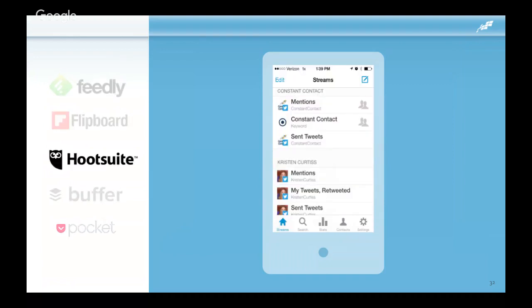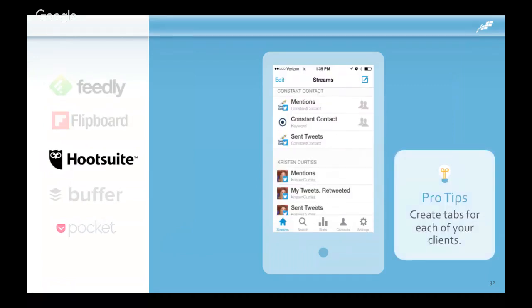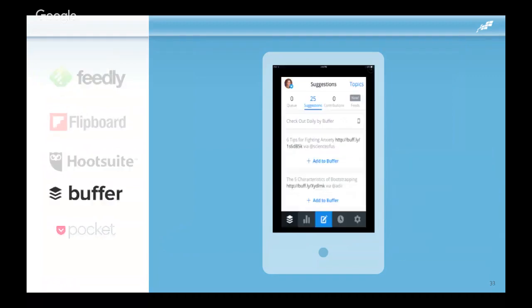Hootsuite, as we mentioned, allows you to create all kinds of content and search for all different kinds of content. You'll want to create tabs for each one of your clients if you have multiple clients or connections. Might also be referral partners, connections that you want to make sure that you keep track of, or other important people. Buffer allows you to do much the same thing. And with Buffer, it's actually a little bit more proactive on your suggested content for curation. The suggestions tool is very nice inside of Buffer, so I like it for that.